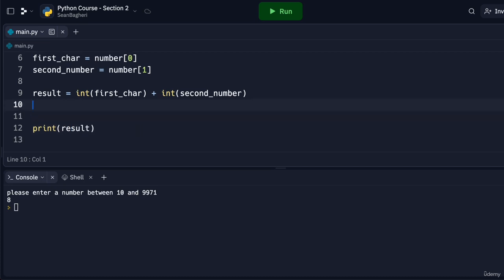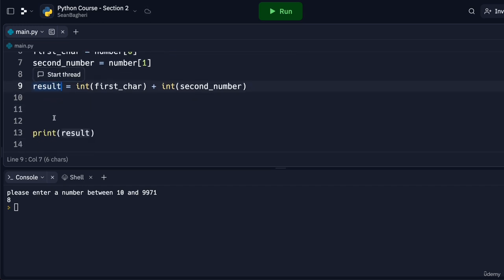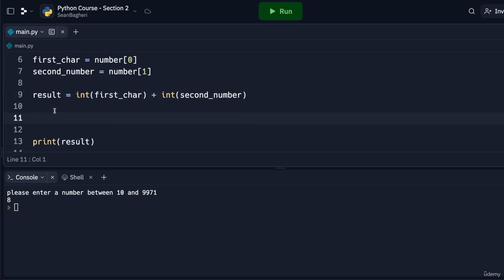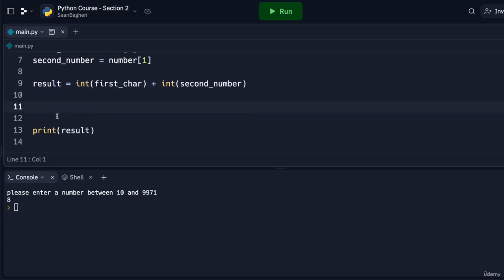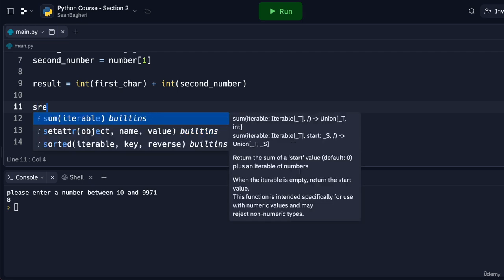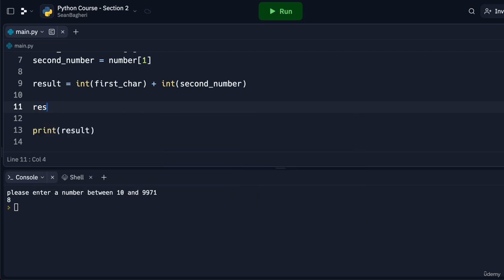So I'm going to turn this back, because if you use this in a sentence right now, this is an integer, right? It's just not going to work. So what we want to do is turn this back into a string. So I'm just going to say result. Or actually, we can just print it in a sentence.